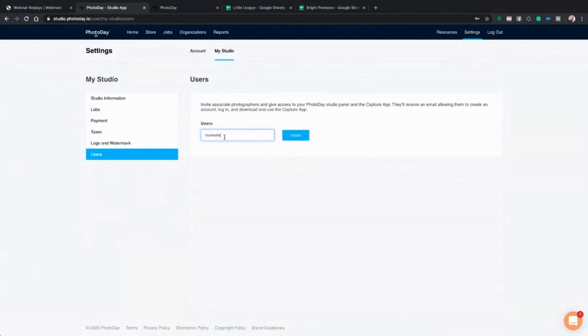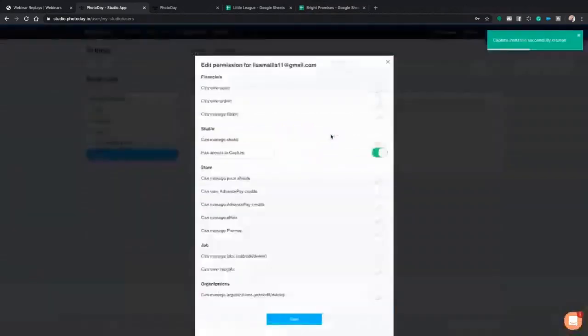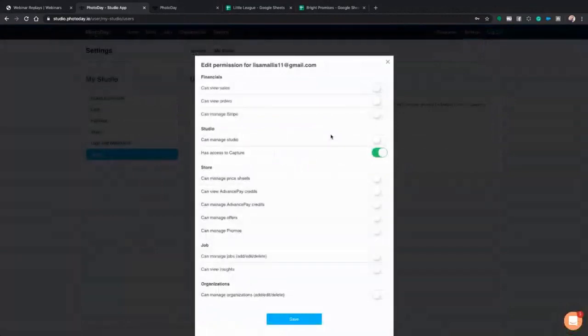Let me type in an email, and I want to show you here. I'm going to invite myself, and now I can open up that permissions window, and I can take that user and their login that's been created. They have access to Capture. They can log into the studio panel here if I swap this one on, and then I can give them different abilities here to manage different things within the PhotoDay panel.